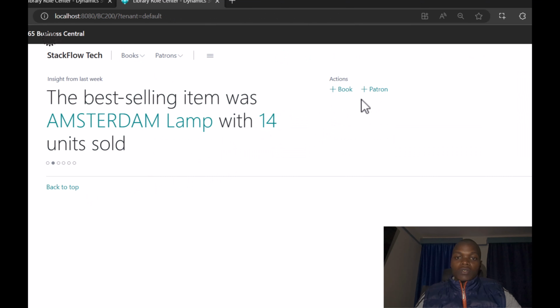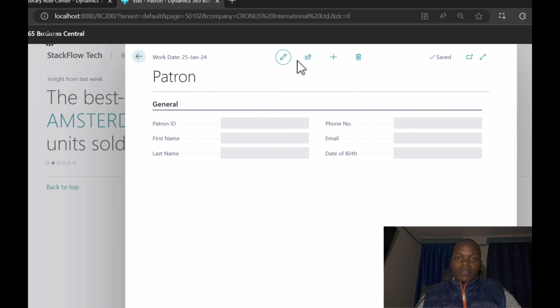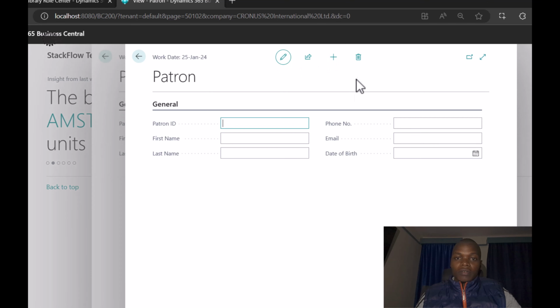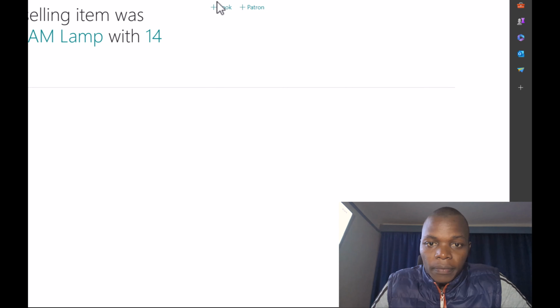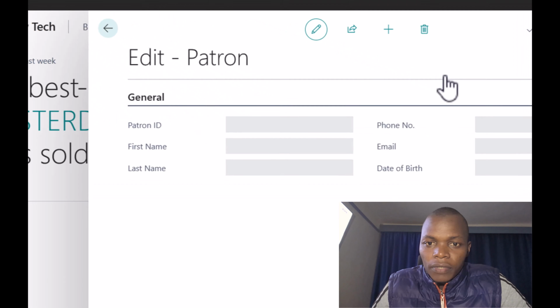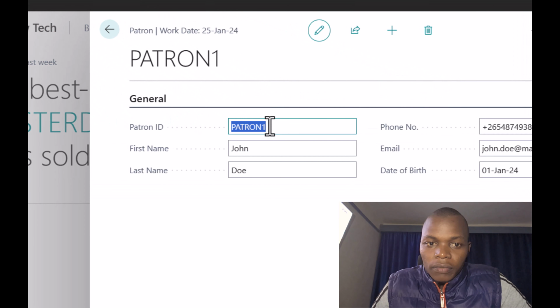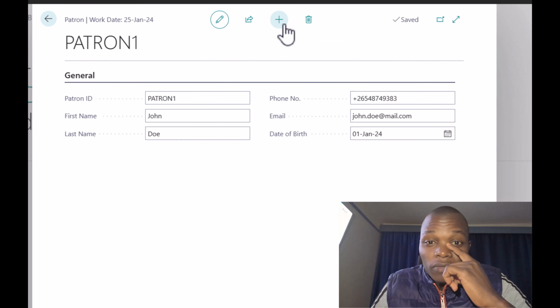Under this, you can edit or click new so that we can add a new patron, maybe patron one. The issue with the area called creation is that when we click on the patron, we are opening the patron record. That's not what we want to do. We want to be able to create new when we click.